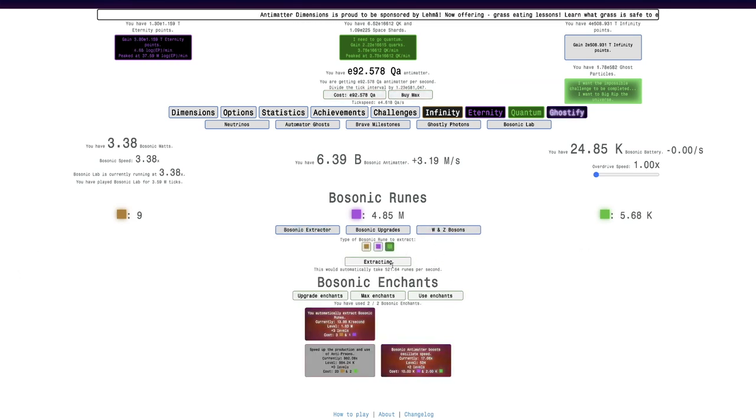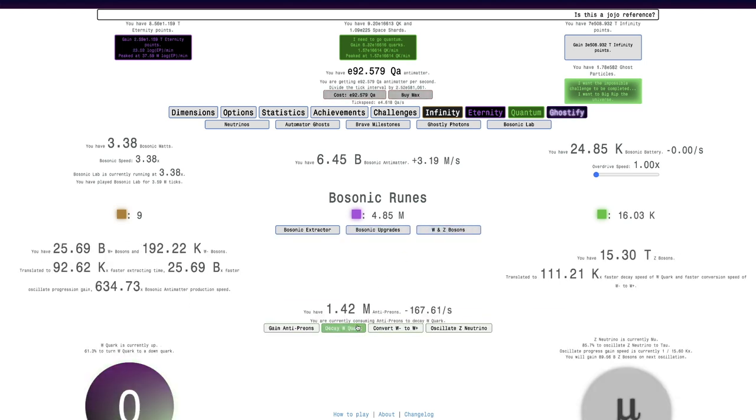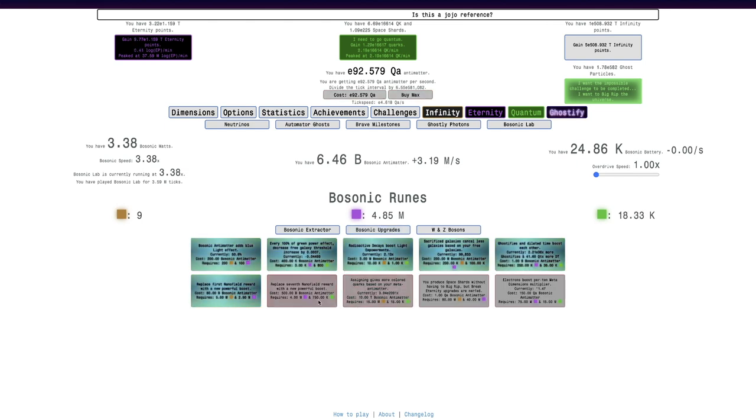You can see I'm getting 500 per second. That's 250 of these levels per second. Even if I have to do both types of runes, that's still 125 of these levels per second. And if I have that going for like a day, that could mean 10 million levels, which, I mean, I don't think it's going to be all that powerful, but it'll do something at the very least. And now just getting 750,000 of these takes almost no time compared to the bosonic antimatter time walls.